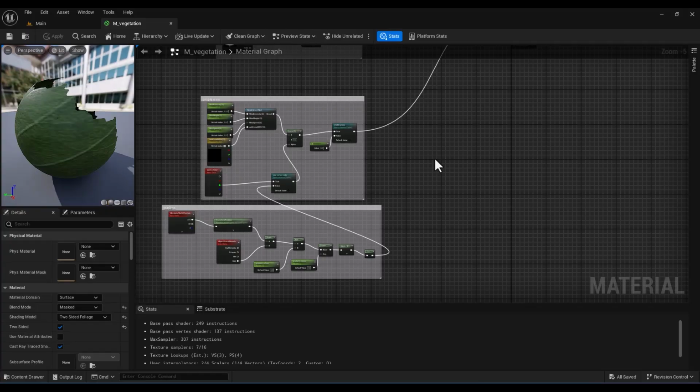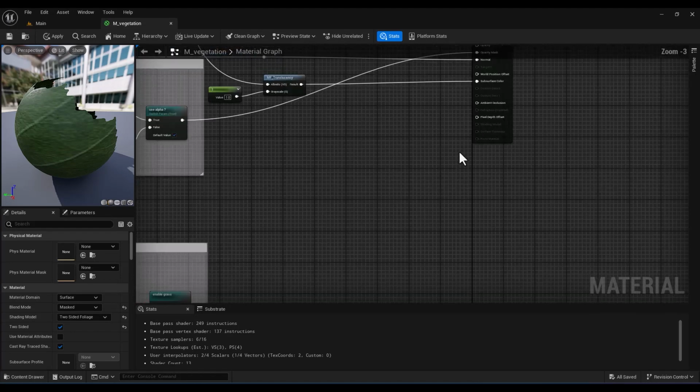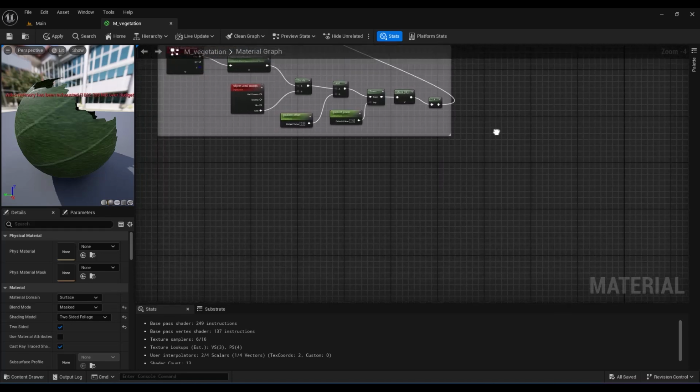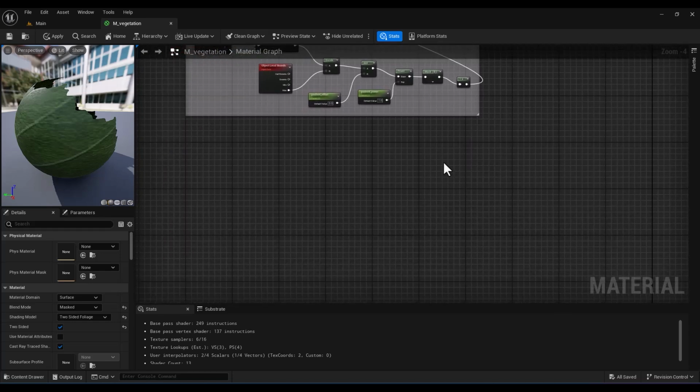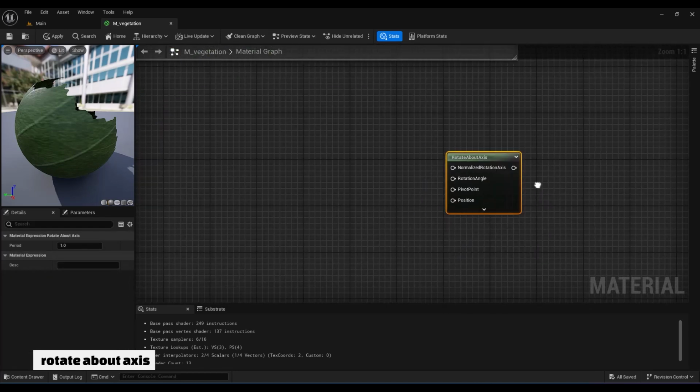Now let's create a swaying effect on the tree trunk. First, I disconnect the simple wind effect. Don't worry, we will reconnect it to our nodes later. Now let's create the swaying effect below. I want to get help from a tool called Rotate About Axis, which will continue to fill these inputs.